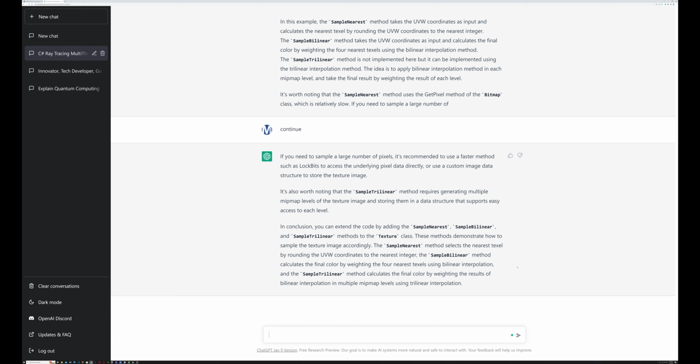I have no idea about this. We're going to ask it to explain to us. It's also worth noting that the sample trilinear method requires generating multiple mip levels of the texture image, so that's why I didn't put it in for us, and storing them in a data structure that supports easy access to each level.